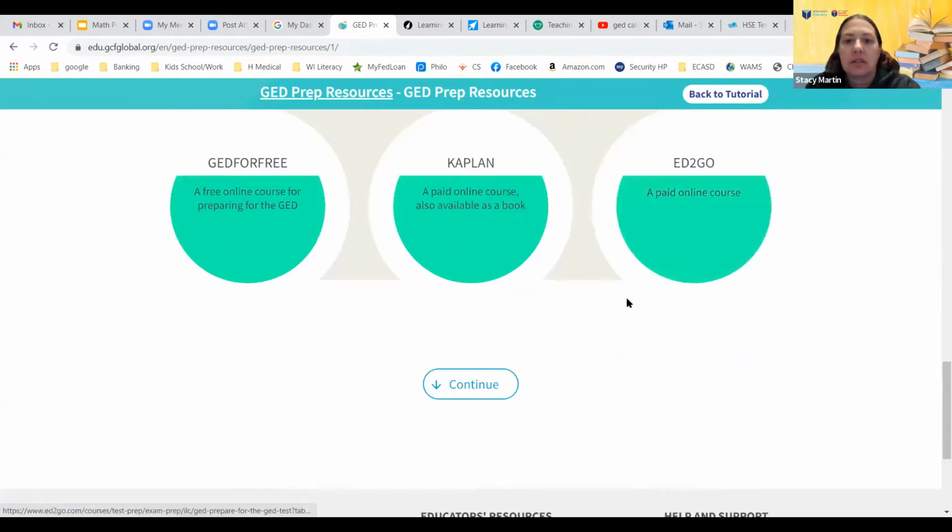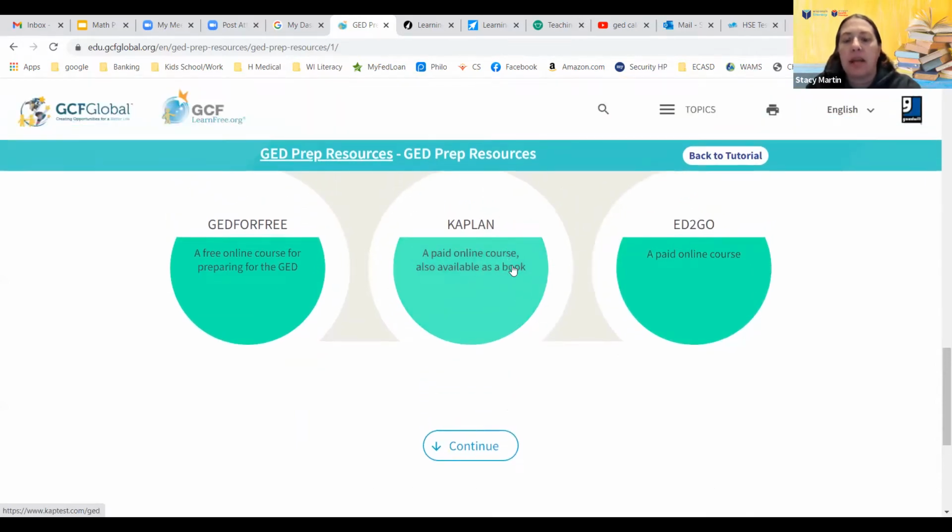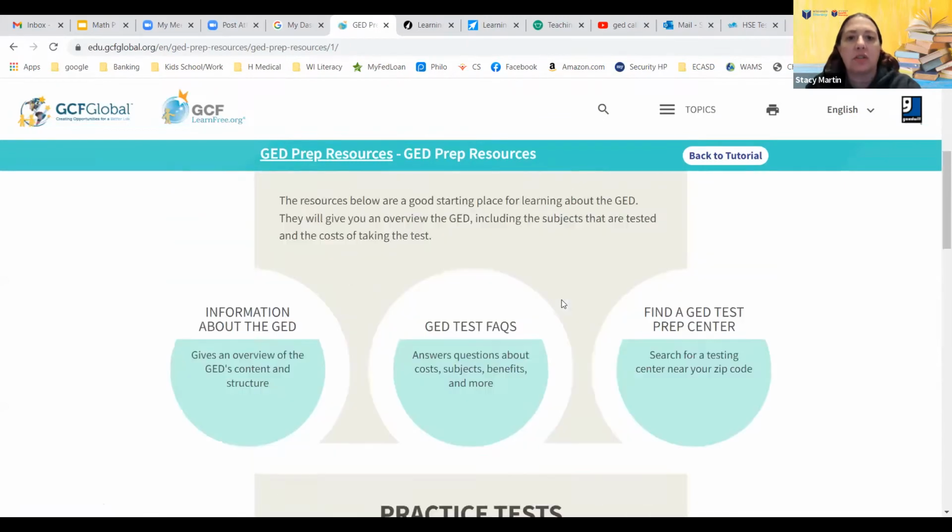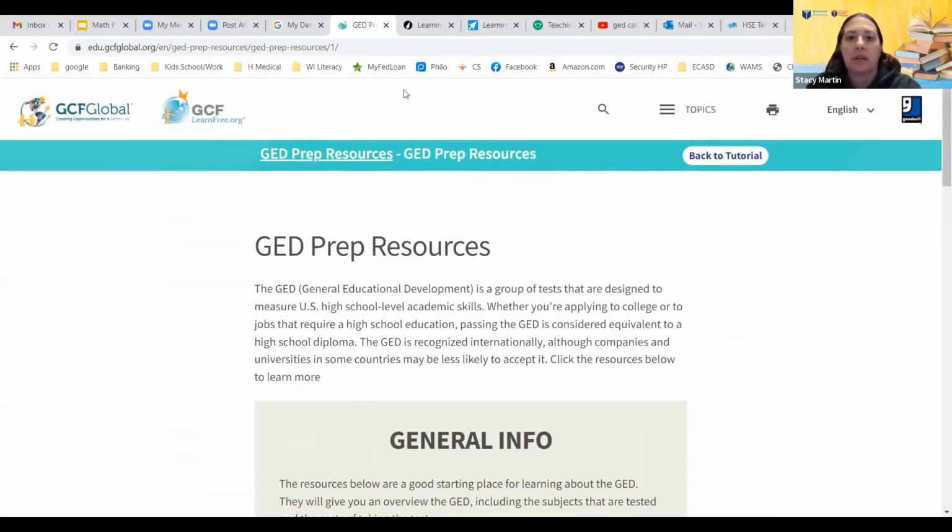And here's that Kaplan book. This is for the paid course. If you have GED students that want to work on math, they can work with me.